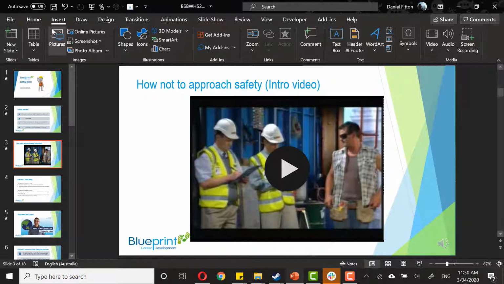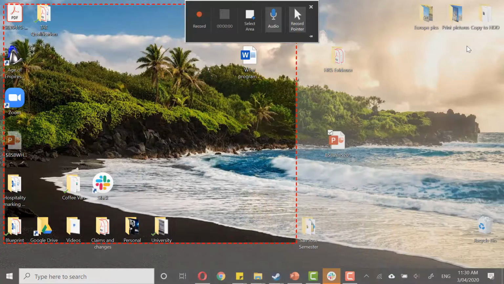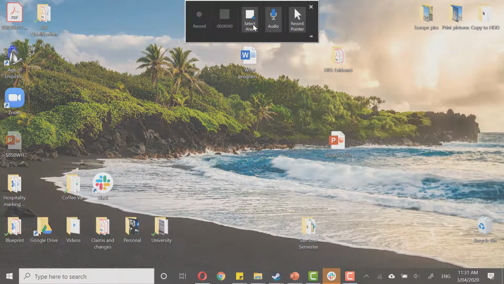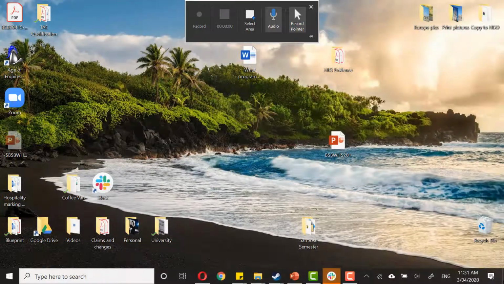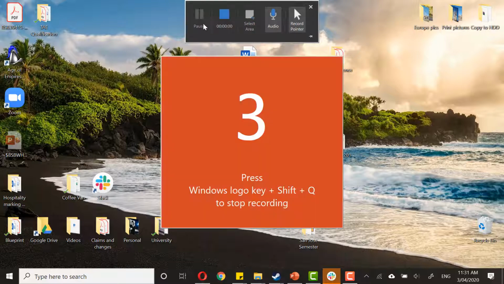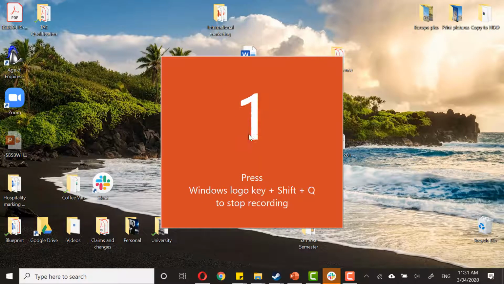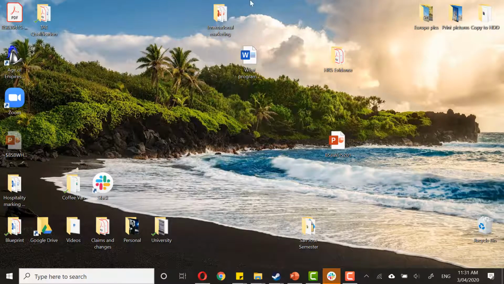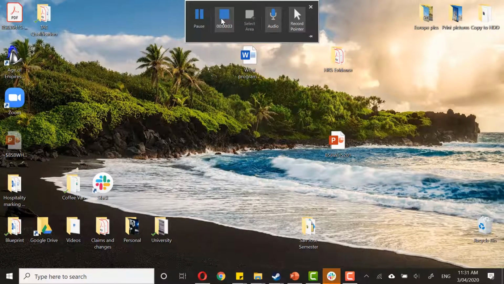If we go to Insert, then all the way to Screen Recording, we can click on that. From here you can see the size of the page you have selected. I'm just going to change Select Area and select my entire screen. We can see my entire screen is selected here, and if I click on Record, you can now see the screen is recording.